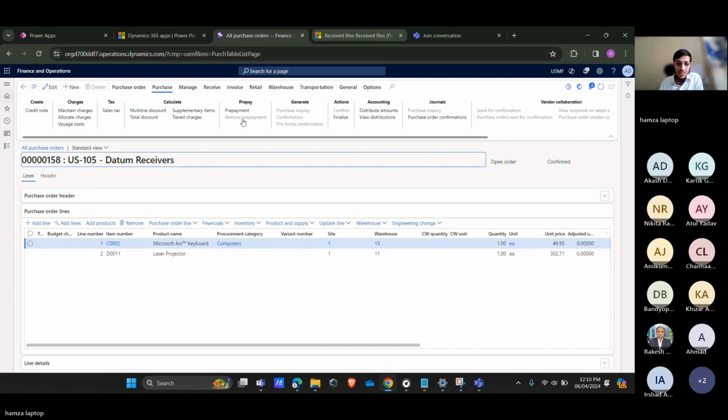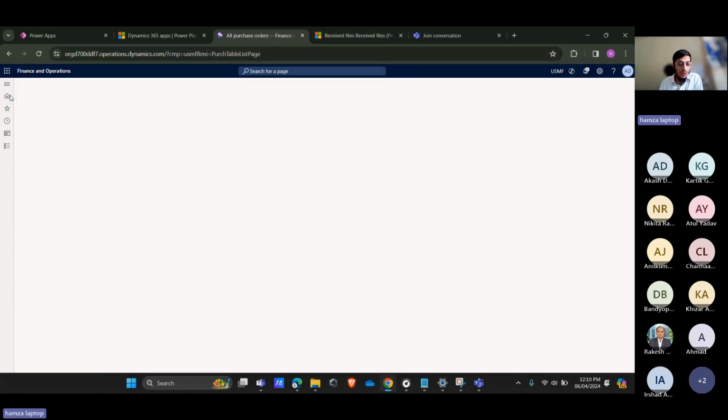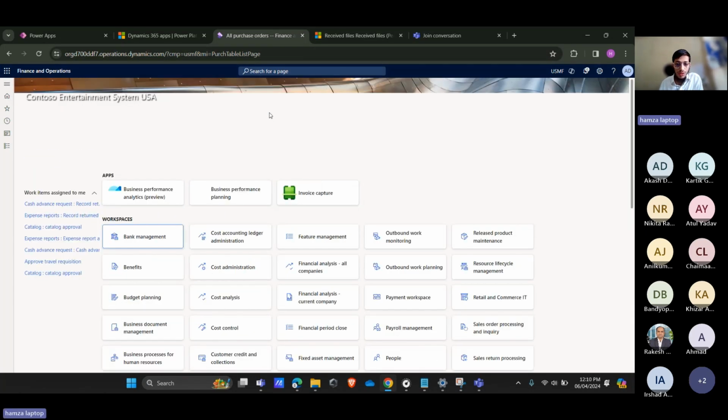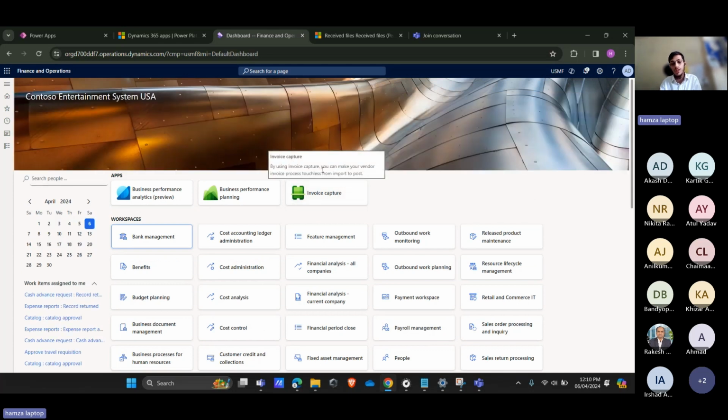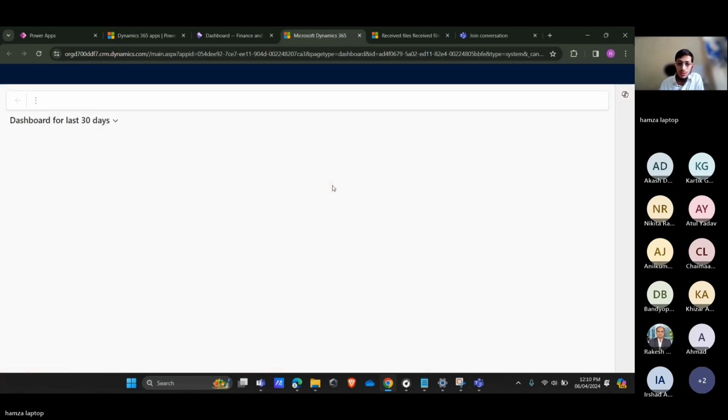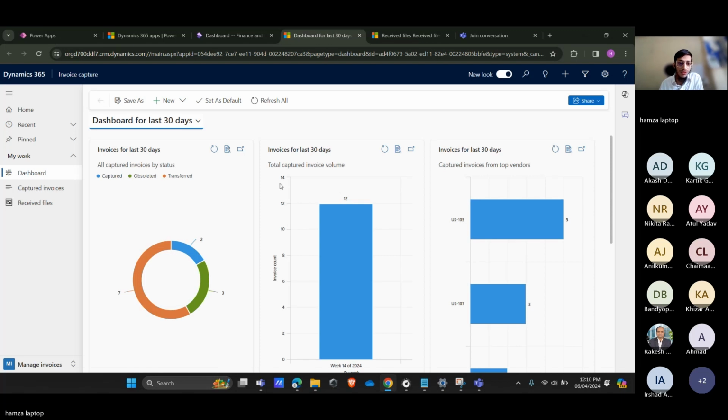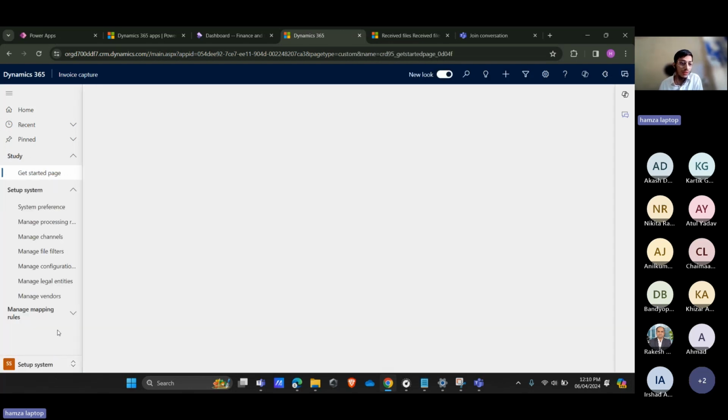So if you go to the home page, you click on invoice capture, which you have to set up. You have to set up everything beforehand. This is the invoice capture setup. As I've already told, this has been done in the previous sessions. So this is the dashboard. First, since we are using a custom model, let me go into the system setup and show you something.